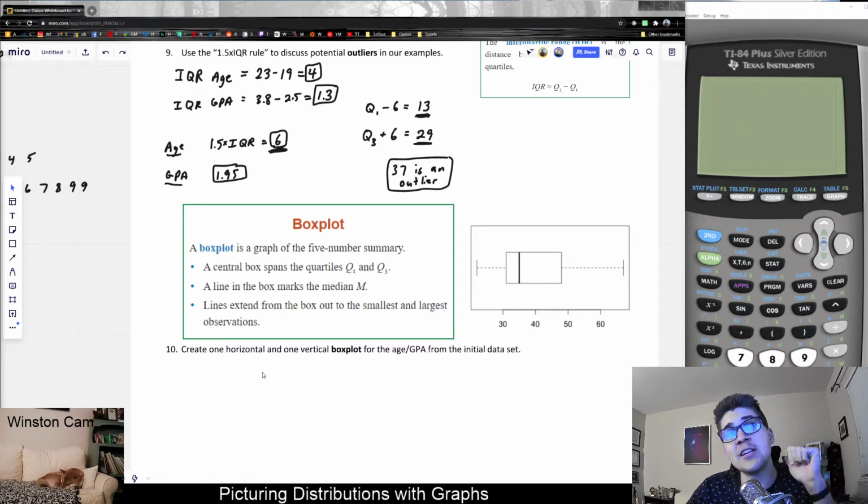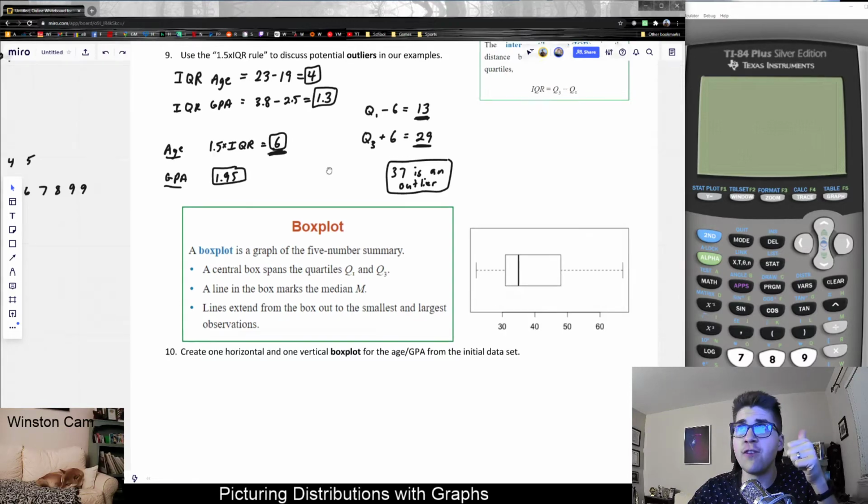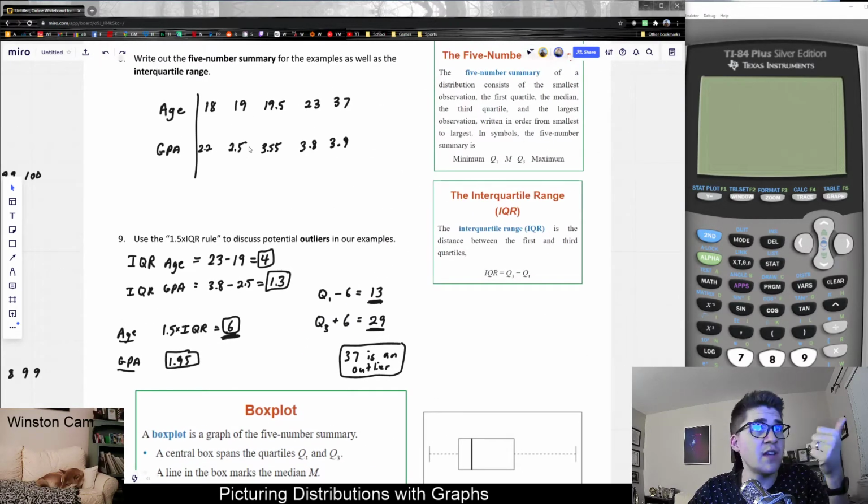But if you needed to create a box plot, the first thing you want to do is figure out what's your median, what's your first quartile, what's your third quartile. Basically, step 1, find the full 5-number summary. Once you've done that, that's all the work you need. Then it's just a matter of graphing those numbers.